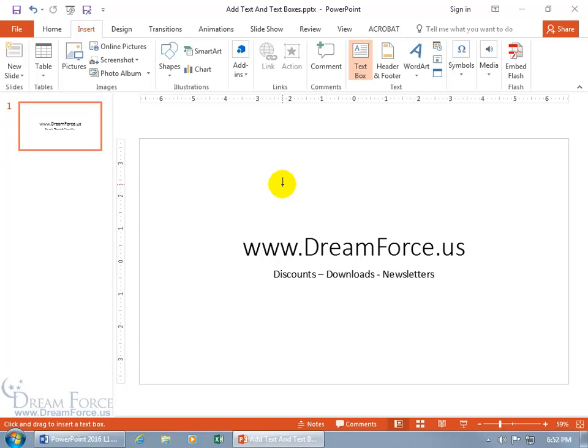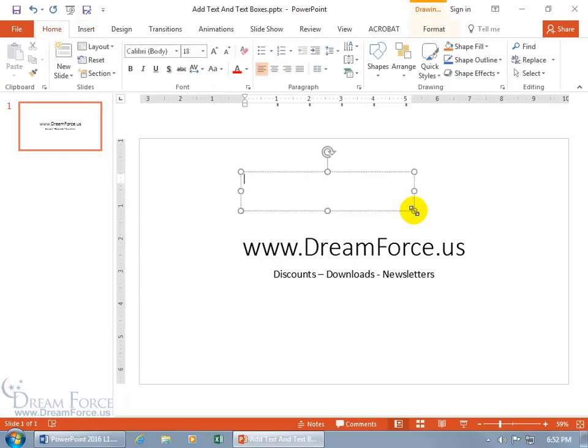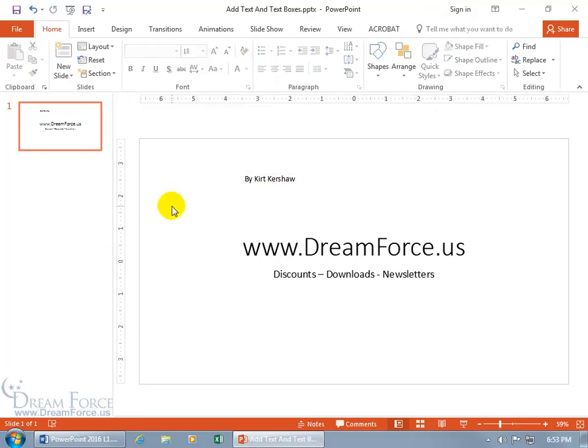And what that means is that it's in drawing mode, meaning that when you click and drag, you get an outline of a box, and then when you let go, it is a box. It's a text box, and you've got the cursor flashing in it, so you can just go ahead and start typing. By Kurt Kershaw. Oh, isn't that nice? And then you can click off and go, oh, I didn't mean to put that there.